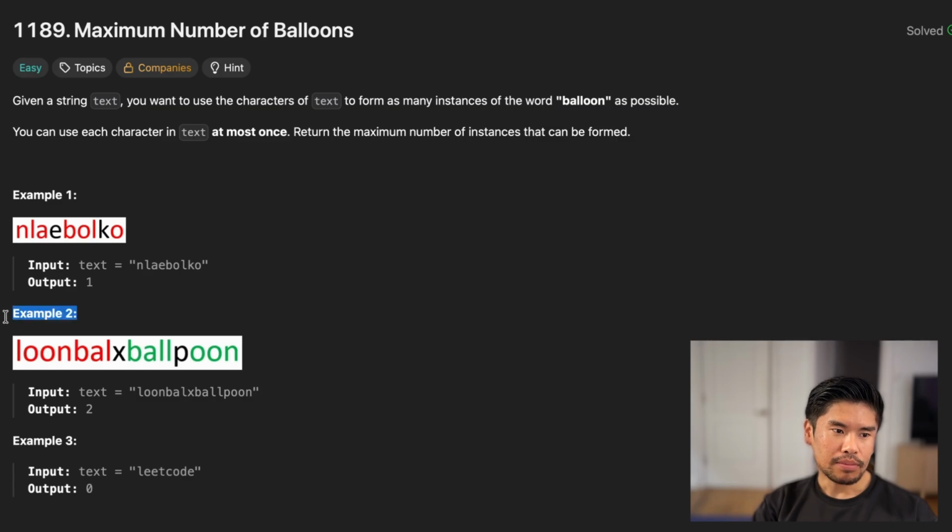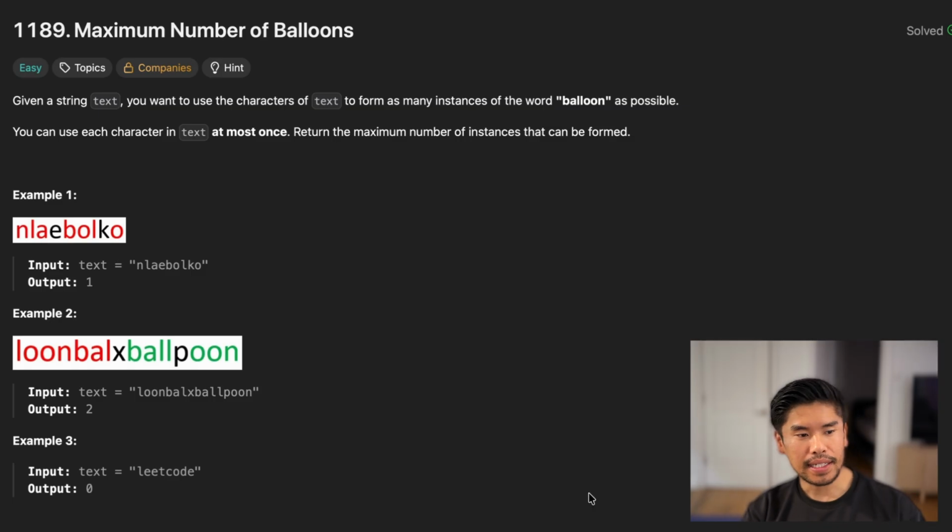If we look at example number 2 over here, we can see that there are 2 balloons that can be formed. Balloons are represented using green and red color over here. And the last example, where the text is LeetCode, we cannot form a balloon from that text. Some of the constraints for this problem are that the text length is between 1 and 10 to the power 4, and all characters are English letters in lowercase.